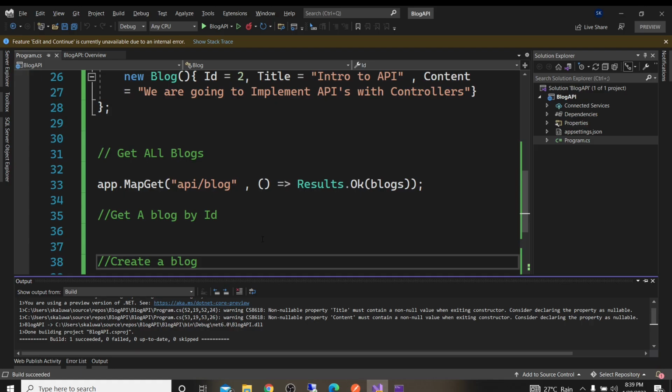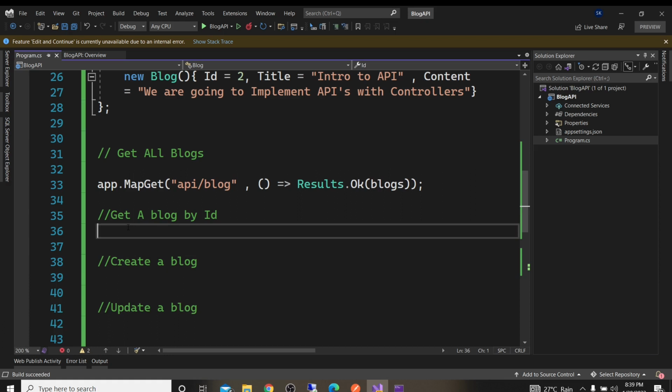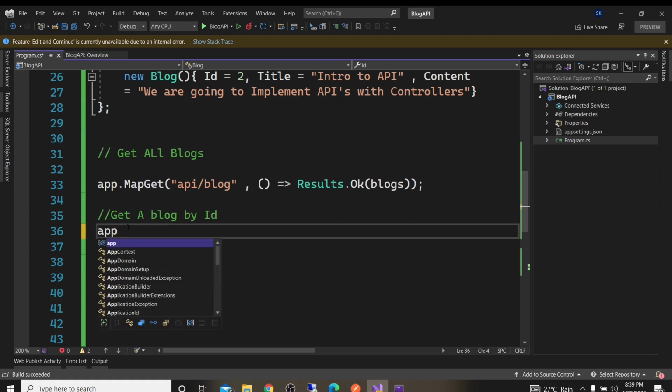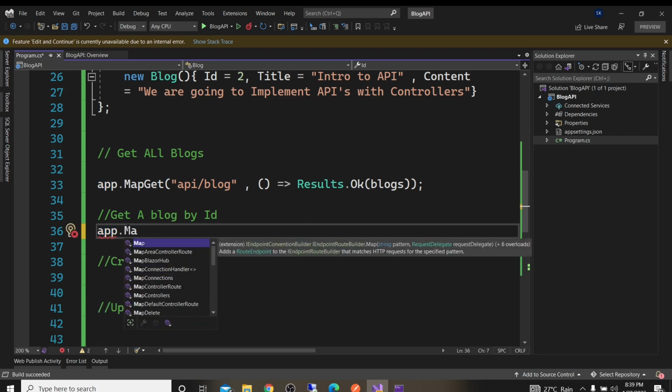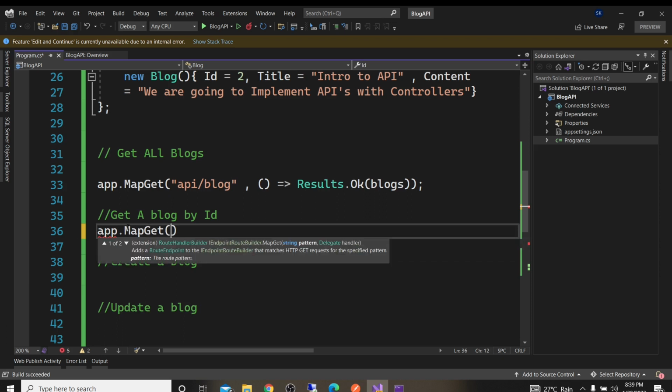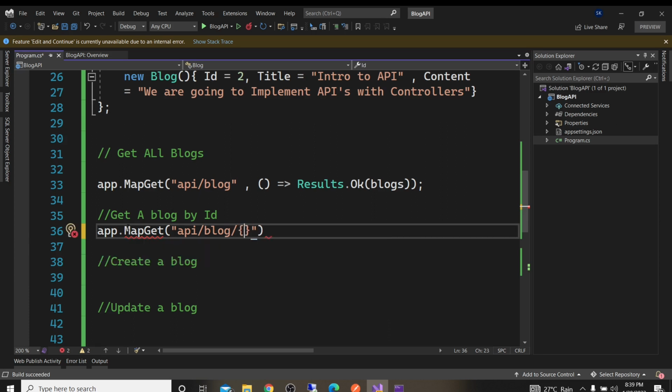Our next operation is to get a single block. Again, we want to write on the app, then say, okay, this should have a map GET, because that's again a map GET. Okay, so where do you want to hit? You want to hit API/block. But since we want to get by ID, then we have to give it an ID, and that ID is dynamic, it changes. Then you're going to decorate it with a pair of curly brackets.